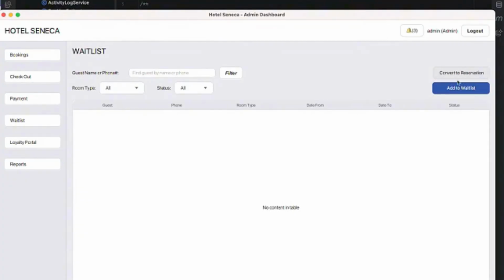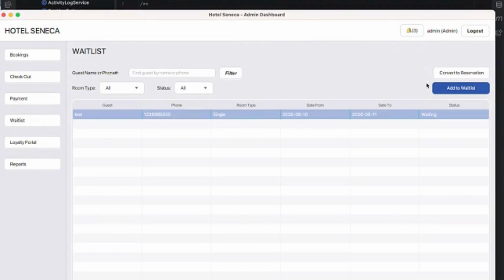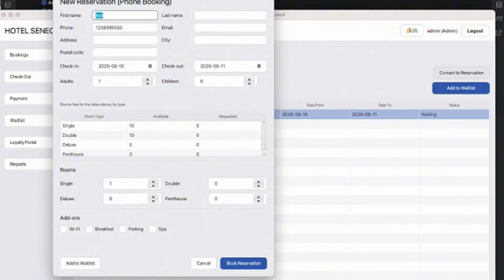And the waitlist, we can also create a waitlist entry by simply putting in a name, phone, and email. This is optional, so let me just add one. Then we can convert this to a reservation. If we want to convert to a reservation, we need to fill in all the details, and the room and the add-ons. We can add add-ons here. Then book reservation.